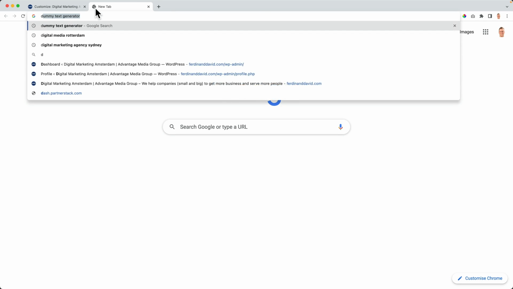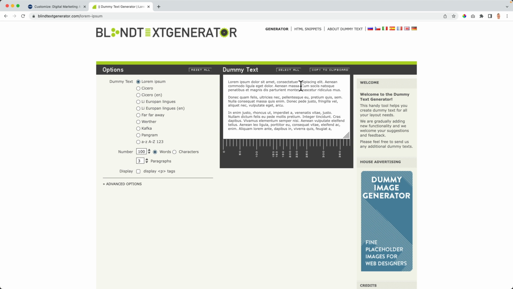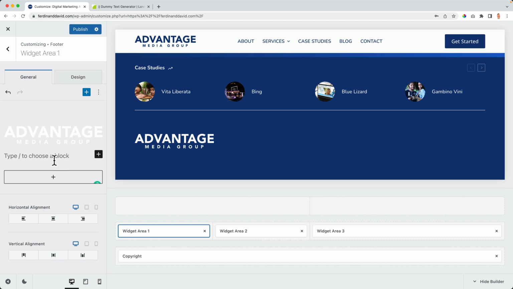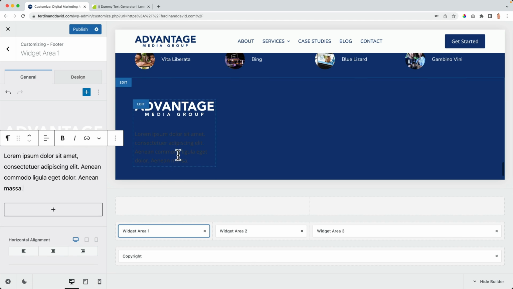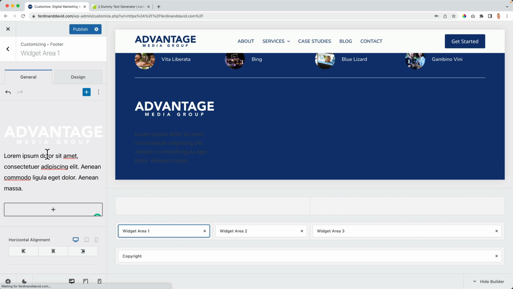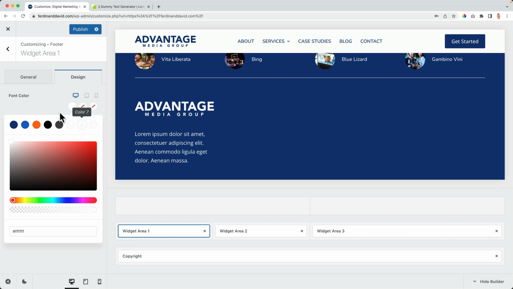So let me go to the dummy text generator. And you can place some text about your company. I paste it, but I don't see it. Why? Because at design, I need to say that the font color is white and the link color also white. And when I hover over it, it becomes orange.